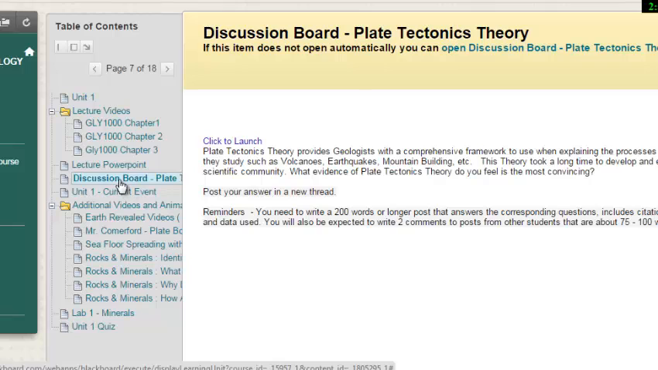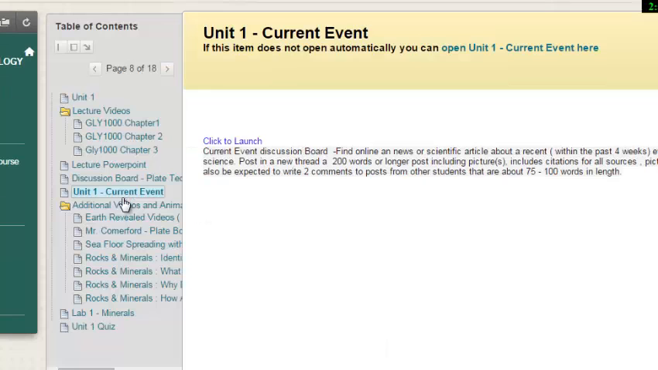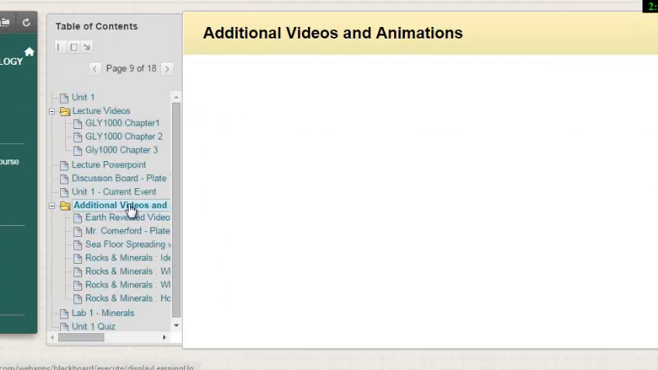The first discussion board is a question about plate tectonics. You want to read the question and the instructions below the question, the reminders about how to do the lab. You want to click on the click to launch to go into the editor for making your discussion board post. You can also get to your current event in the table of contents, and also there's a link to additional videos and animations.